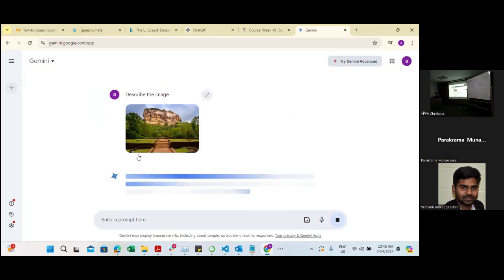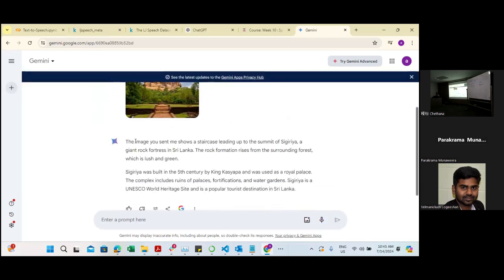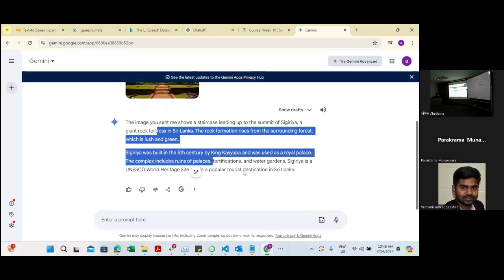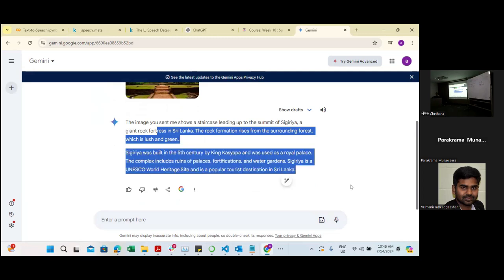Now imagine this is a graph or chart. What will happen is it will give this: staircase leading up to the summit of Sigiriya, giant rock fortress in Sri Lanka. The rock formation rises from the surrounding forest, which is lush and green. This will be read out as text. That is what you call image transcription. Gen AI does it very nicely. ChatGPT does it better than Gemini.